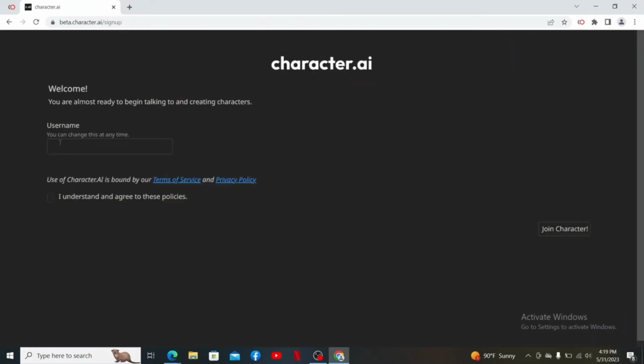On the next page, you'll need to now enter a username for yourself. Click on this little box at the bottom to state that you understood and agreed to the policies of Character.ai, and click on Join Character.